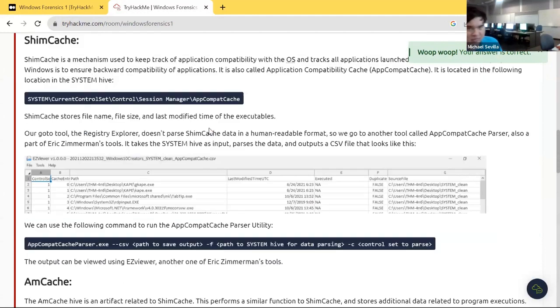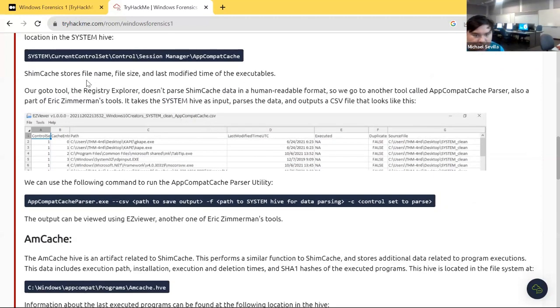We talked about Amcache. Now we're going to talk about Shimcache. Shimcache is different than Amcache. Shimcache talks about your application compatibility with your OS and tracks all applications launched on that machine. The reason why this is important is backward compatibility. You want to make sure that certain applications will work with certain operating system versions so that there are no bugs or anything. That is what Shimcache tracks. It tracks the application compatibility with the OS and tracks all applications launched on the machine. So if you want to see the file name, file size, and last modified time of the executables, you can do that with Registry Explorer.